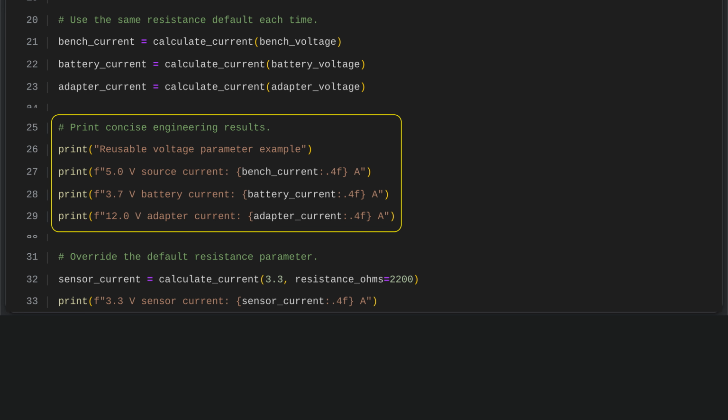The example prints a header, then shows calculated current values for 5 volts, 3.7 volts, and 12 volts, each rounded to 4 decimal places. This consistent formatting makes the results easy to compare and demonstrates how the same function can reuse a voltage input while keeping resistance constant.